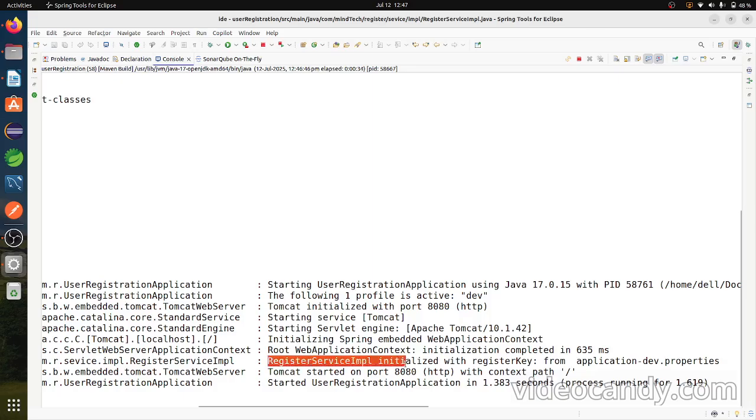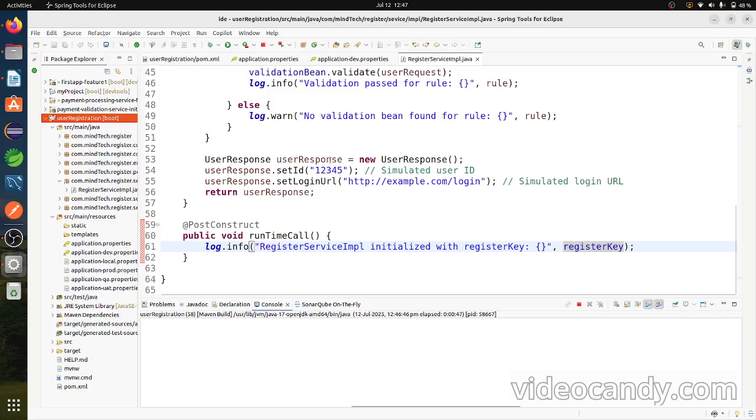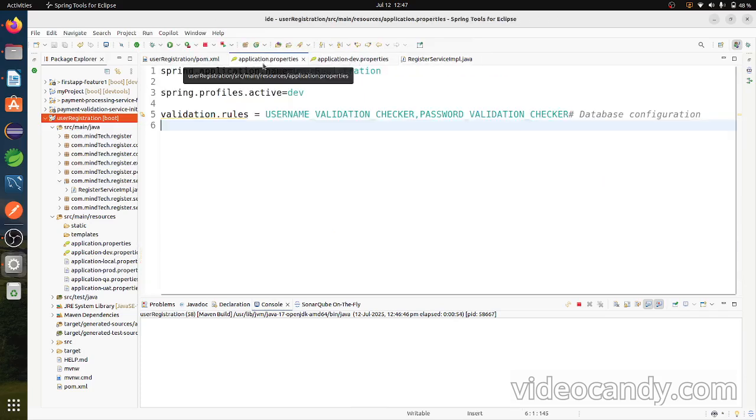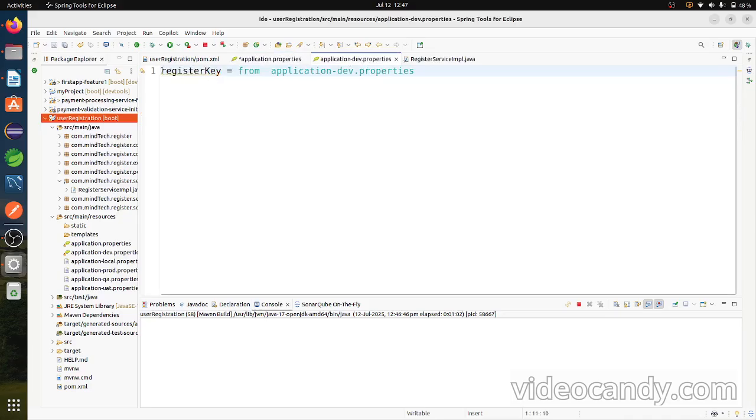Register service implementation initialized with register key from application-dev.properties. So it is saying that from application.properties it has taken this configuration. If I want to run under UAT or any other environment, I can simply specify that profile name here, so something called UAT. So now my UAT file has to contain this key value pair, otherwise it will not retrieve that value.